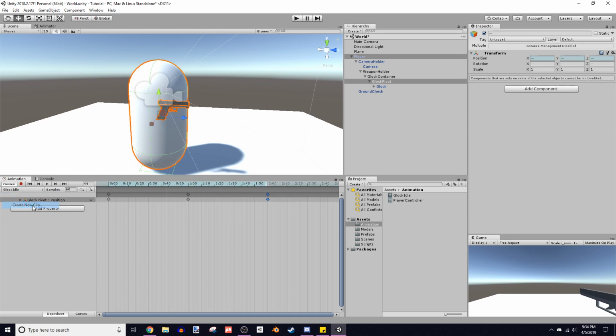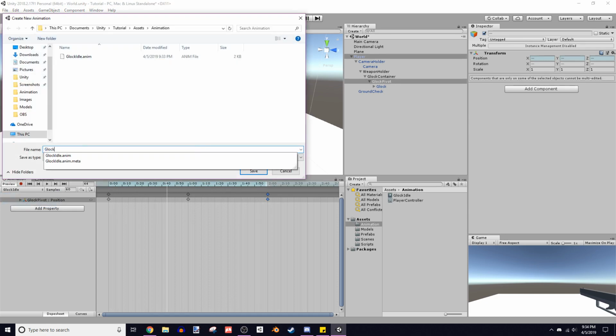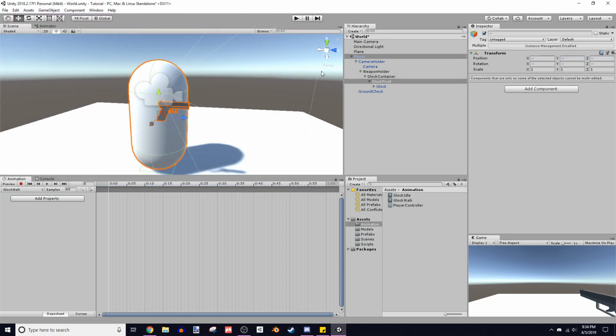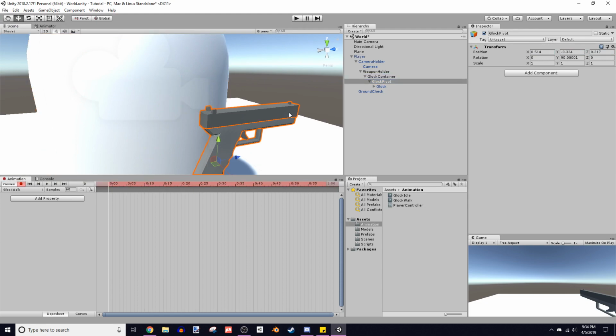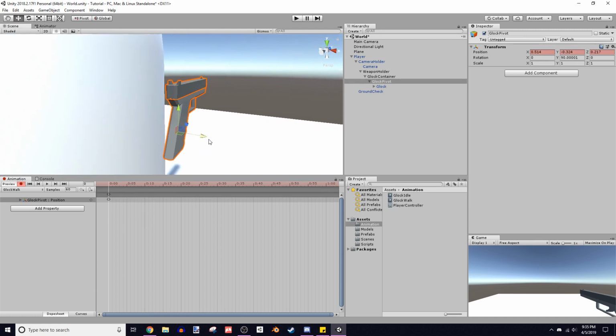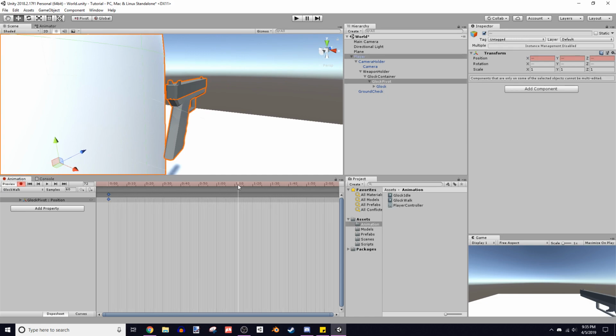I'm going to make a new clip, and we're going to call this Glock walk. And I'm going to once again add the position. One thing I like to do to add position is if you click on this field and press Control X, Control V, it'll cut the X position and paste it, and that'll add a keyframe. And so now we can copy this keyframe with Control C and paste it at 2 seconds.